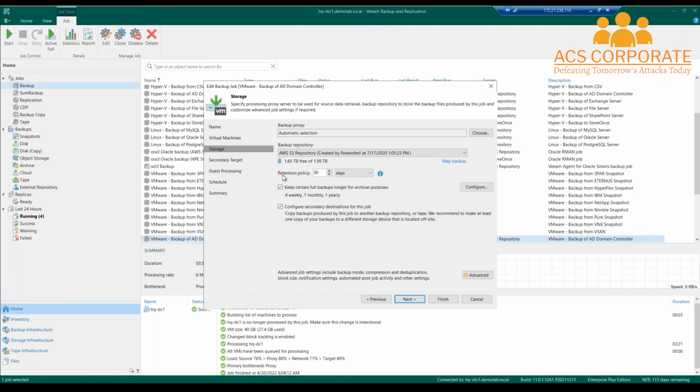Then you'll be configuring retention policy settings. So specifically here, you will be configuring your short-term retention. So like 30 days, maybe more or maybe less. You can put it in points as well. This is short-term retention.